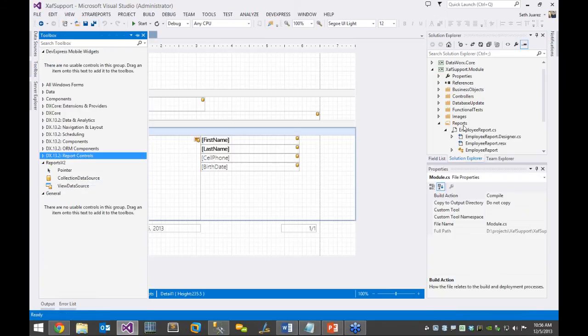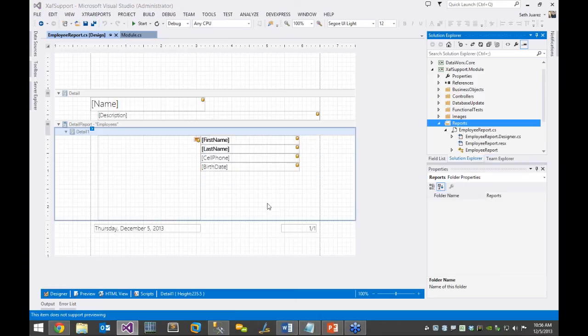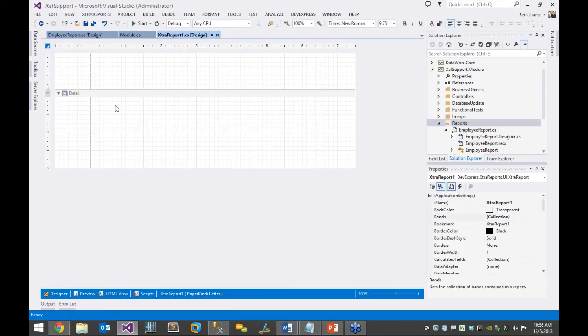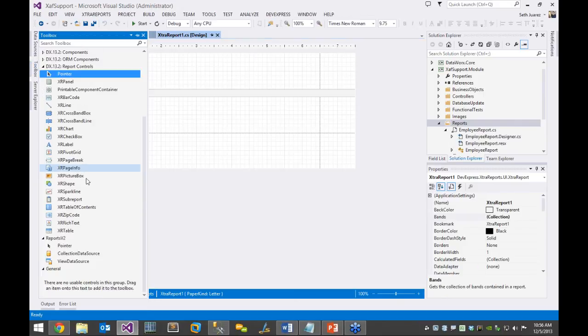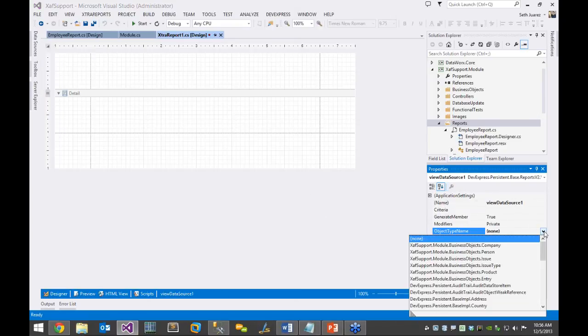We're using a collection data source. Let me show you how to do one with the view data source. So now what I'm going to do is take the toolbox, scroll down, and use a view data source. Okay, so now that I've dropped it on there, let's do some crazy stuff.